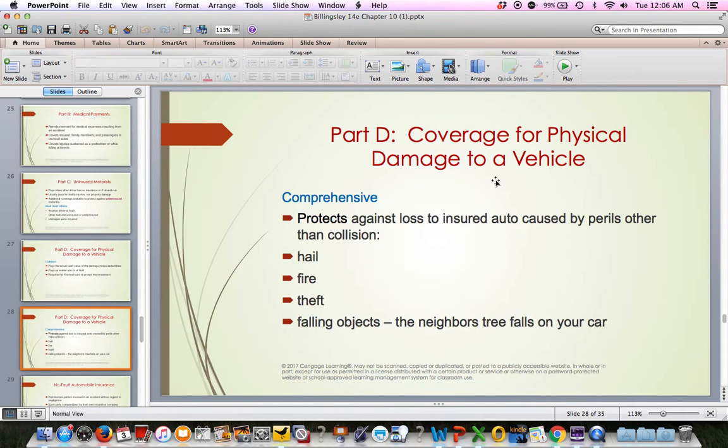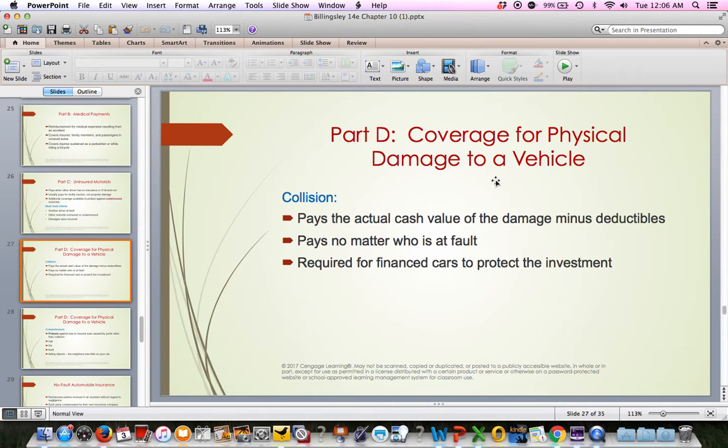Part D is comprehensive. It covers loss for other perils other than collision, so hail, fire, theft, falling objects, a tree that falls on your car, and so on. Of course, collision would also cover hitting a deer, which is pretty common where we live.